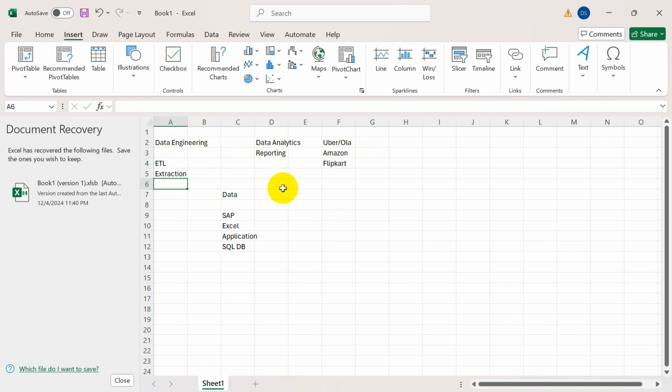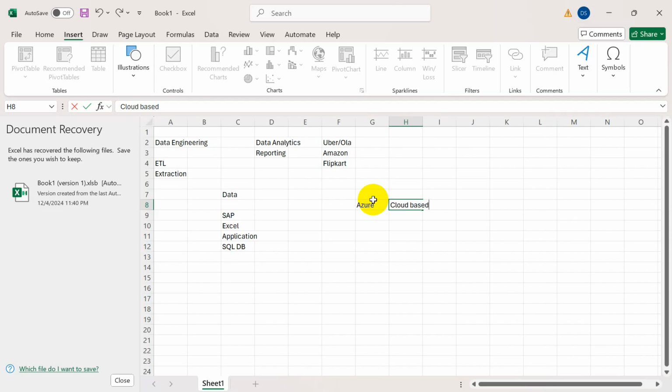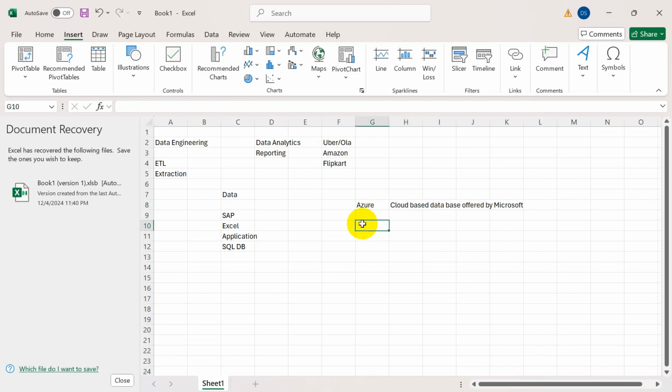Now when we are talking about Azure, what is Azure? Azure is a cloud-based platform offered by Microsoft. Make sense? Okay. So in Azure, we can do n number of things.